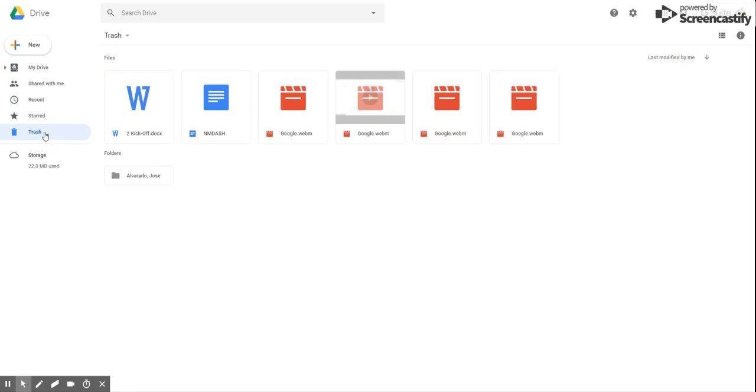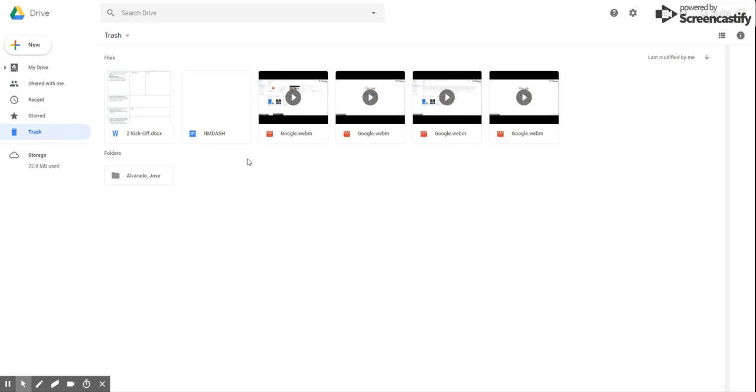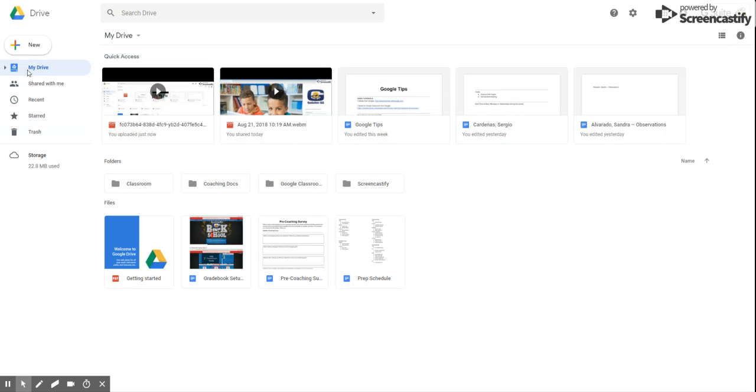And if you click on trash, you get to see anything that you have trashed most recently. So if you didn't mean to trash something, you can still recover it.